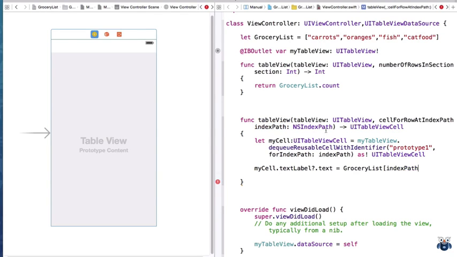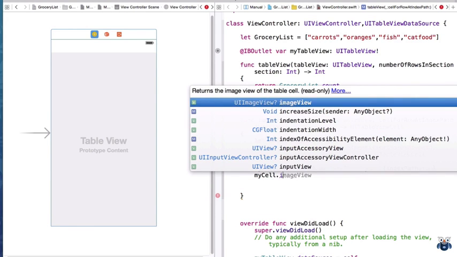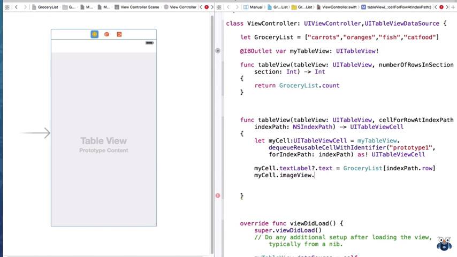Now index path, as you can see, is an NSIndexPath. So we need to convert that to an integer. There we go. We also want to add an image to the cell. So I'll use my cell and add an image view. And to this image view, we will add an image.